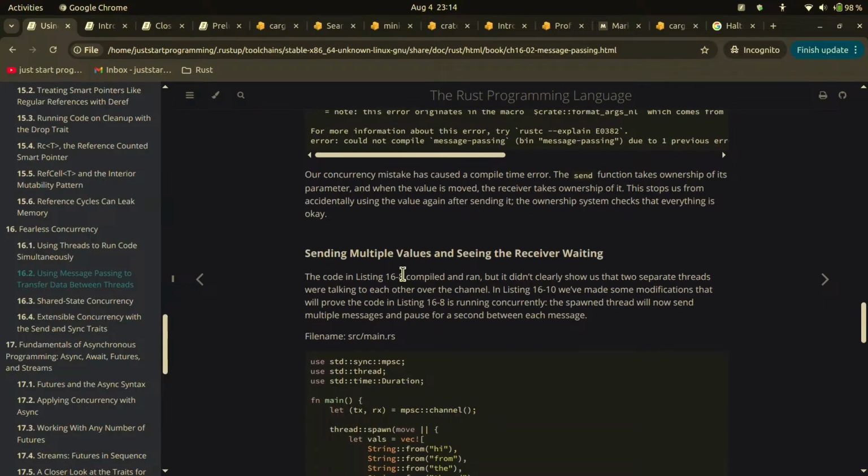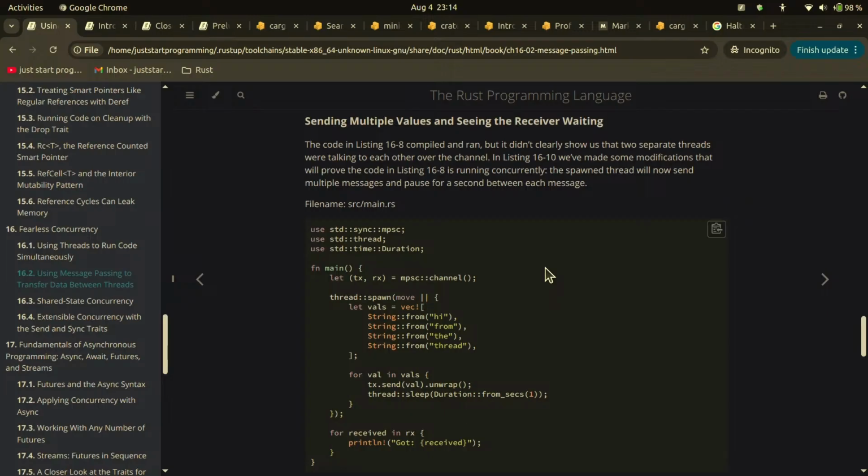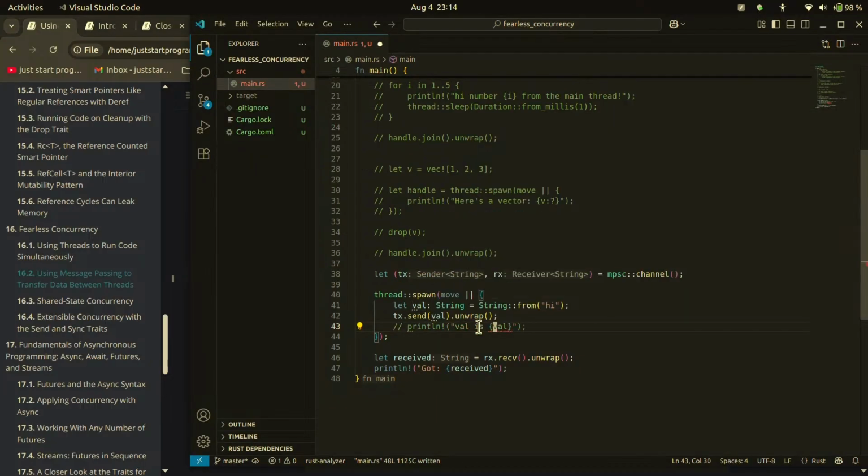Okay, I think this is the one that I wanted to do. Sending multiple values and seeing the receiver waiting. The code in 16-8 compiled and ran, but it didn't clearly show us two separate threads. Okay, let me comment out this one first because it is illegal. Cannot do that. So by using move, the spawned thread takes ownership of this value.